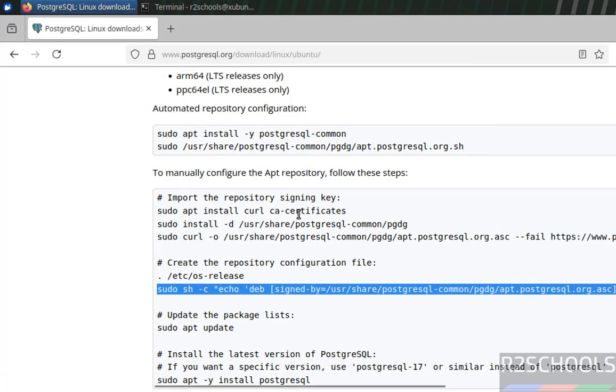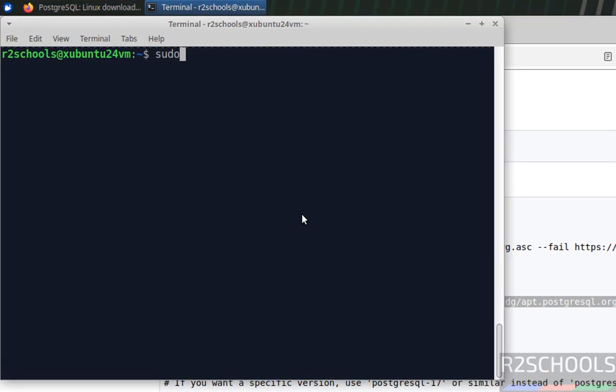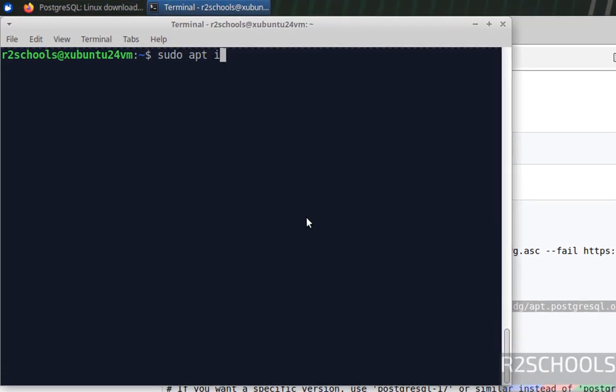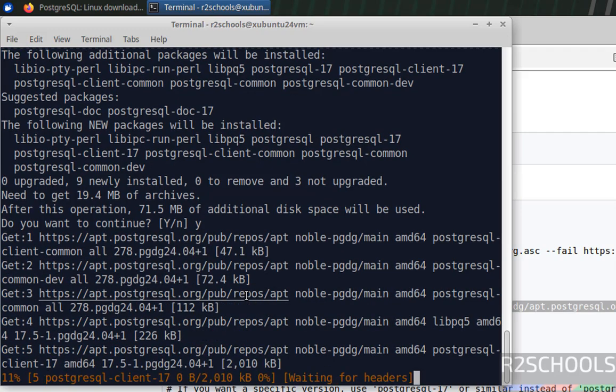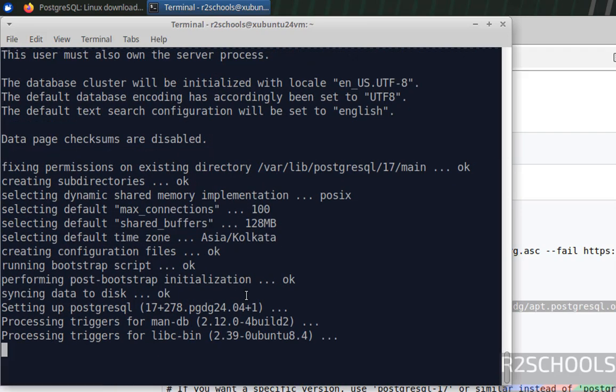Now install the PostgreSQL server. Sudo apt install postgresql-17. And if you want to install 16, give 16. If you want to install 15, give 15. If you want to install the latest version, don't give any version number. Just hit enter. See, it is going to install PostgreSQL Server 17. This is the latest version. Type and hit enter. See, we have successfully installed PostgreSQL Server 17.